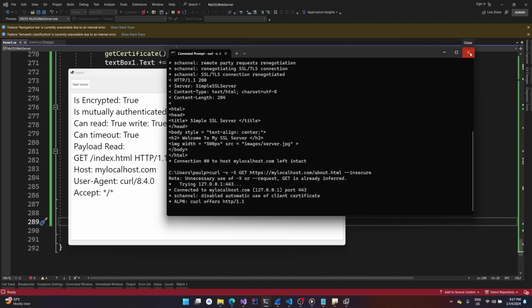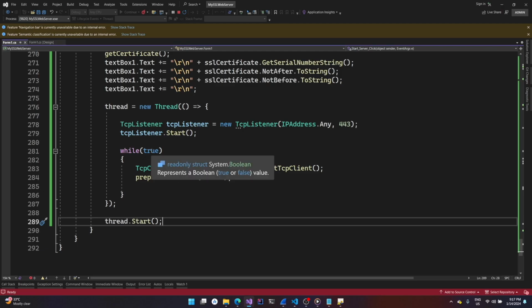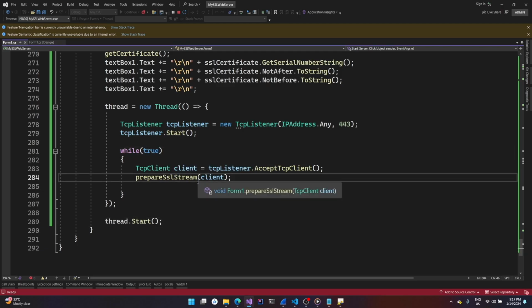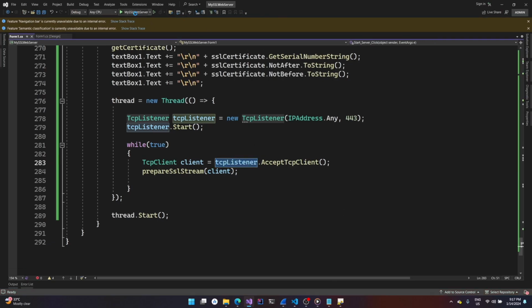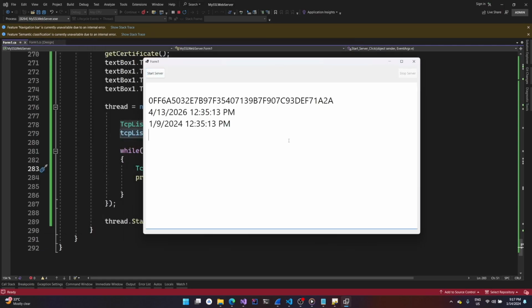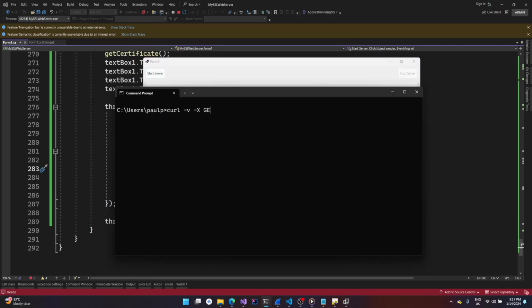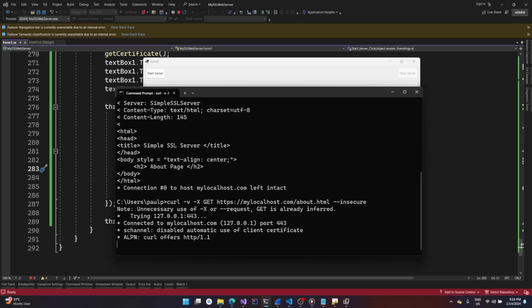Okay, so we have to make a slight modification here. While true, we process the stream, and then we will come and again listen on the connection. Okay, that looks good to me. We'll start the server again. So we got the about page as well. Now if we do this, we should be getting the connection again.